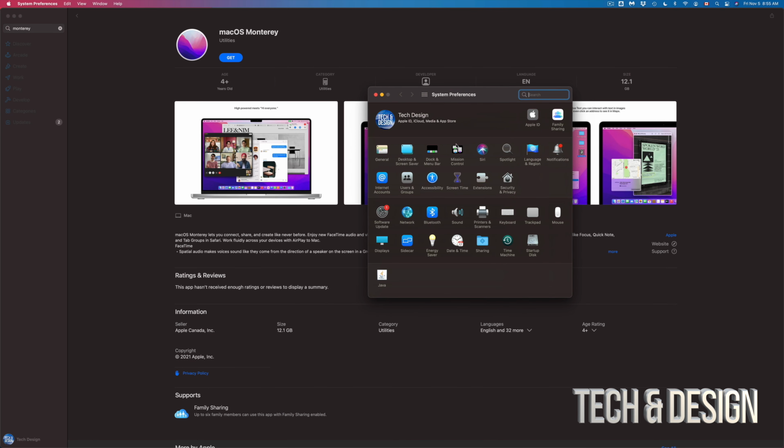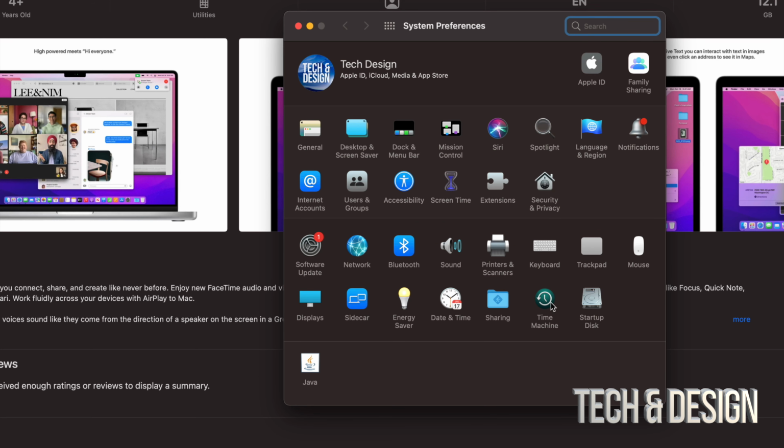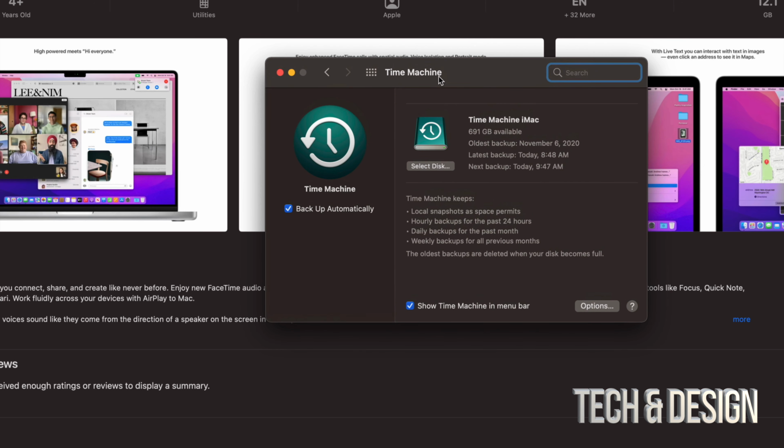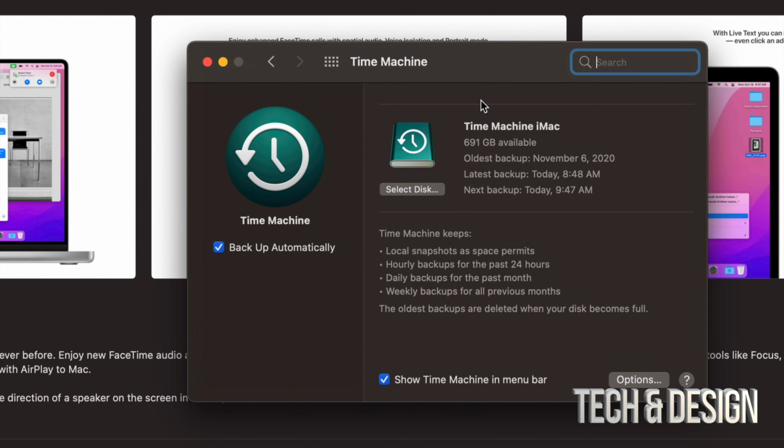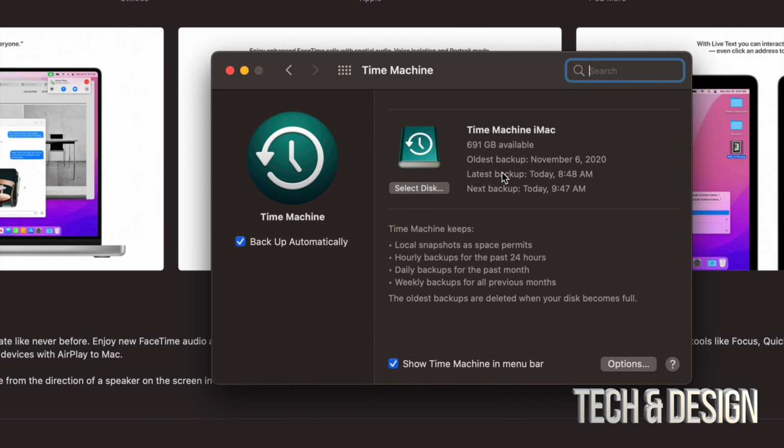From there, you're going to see this. As mentioned, you would see Time Machine right here in the System Preferences. Just click on it. Now, in order to set this up, I do have a separate video that shows you how to do that with an external hard drive. That's the proper way to do this. What Time Machine does is back up your entire Mac, including the macOS.